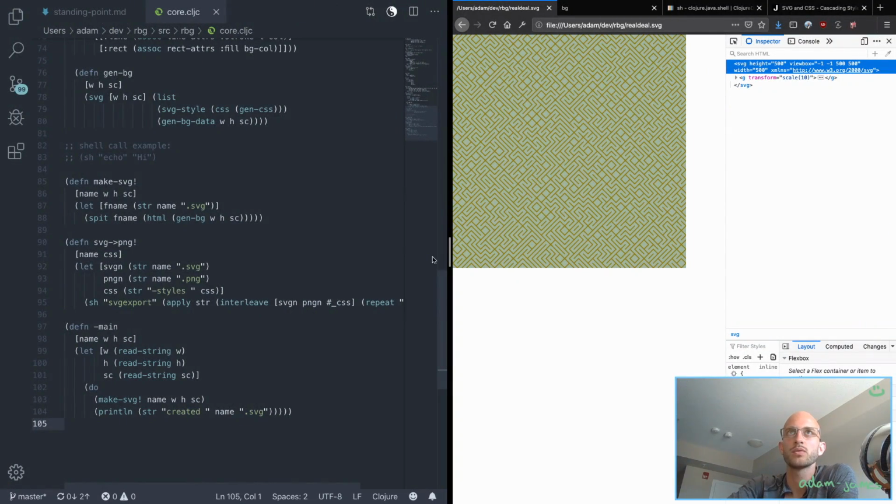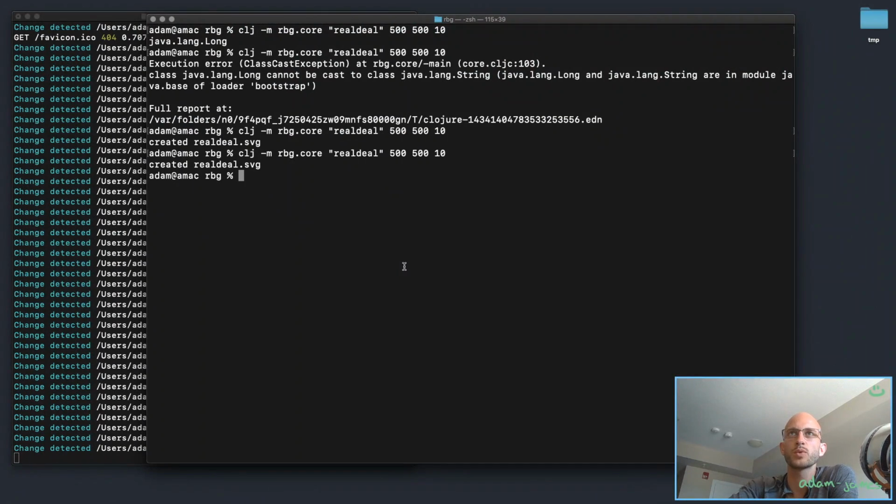Right, so now I do want to just give it one more shot. Real deal. Let's make it 1920 by 1080. And the scale, it's going to be a big one. Let's make the scale 5. Let's see if it chokes. It should work, but it's going to be a big file. List.